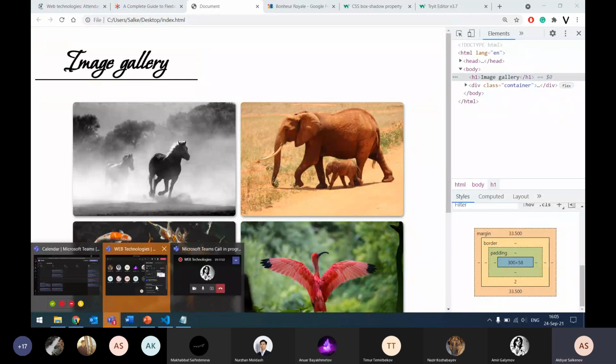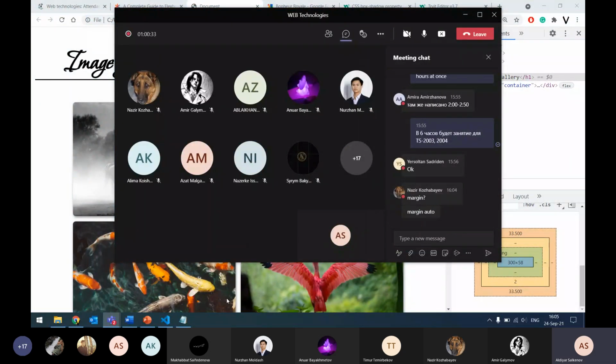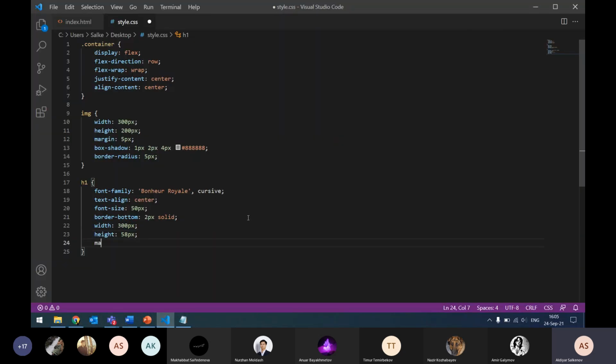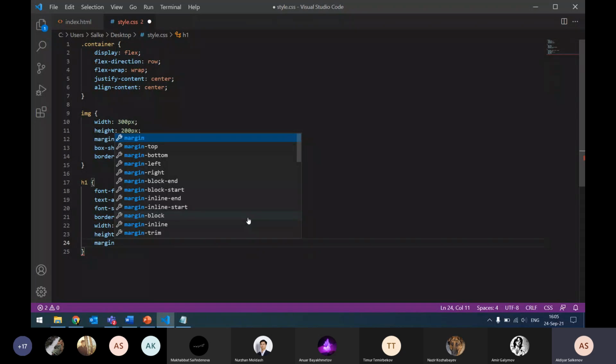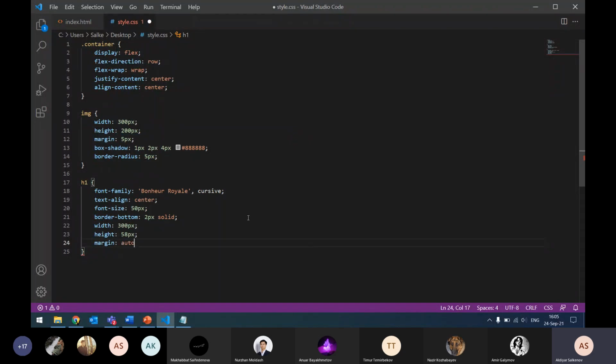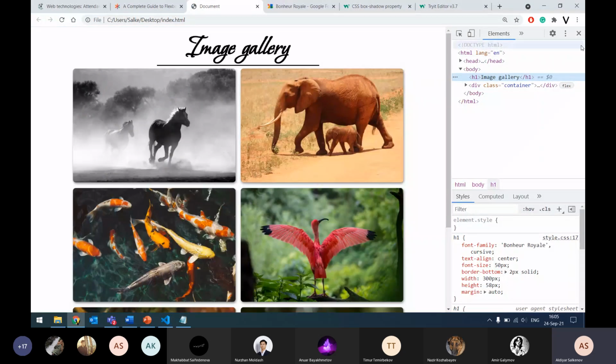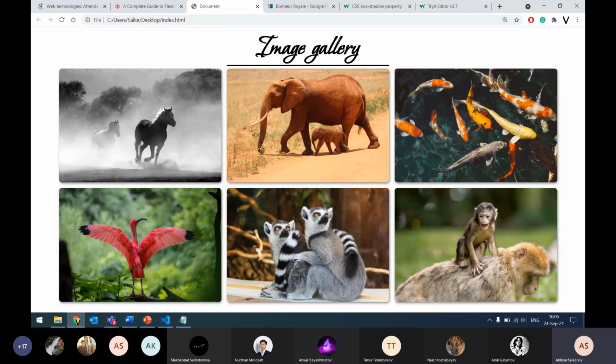Someone is proposing. Okay, thank you, Nazir. Yes, we can use margins, and exactly, margin auto will help us to place it in the middle of the flex box. So we can say margin and we can say auto, and let us see if it's going to work. Now it looks fine, and well, we placed our heading exactly where we wanted.